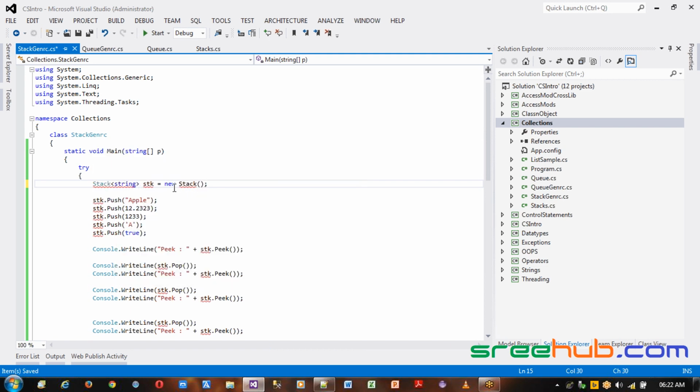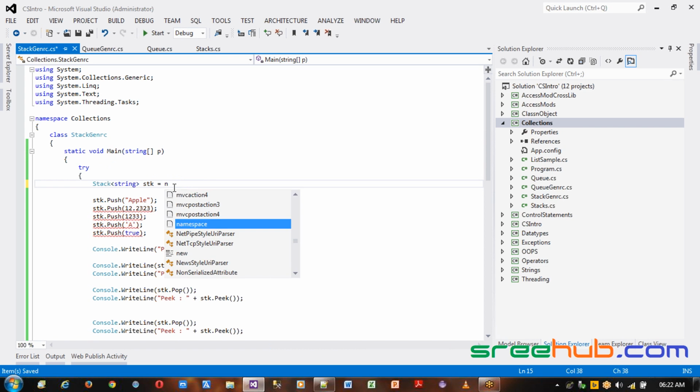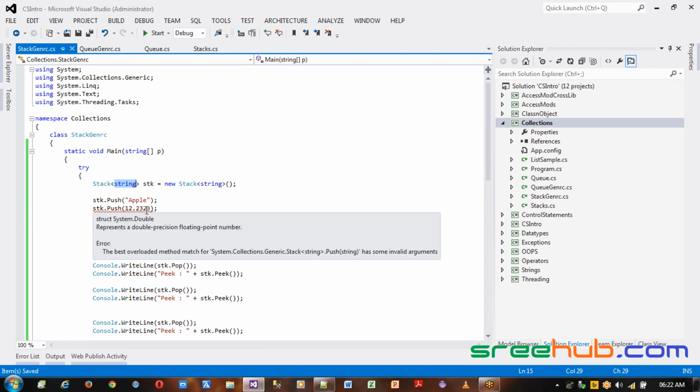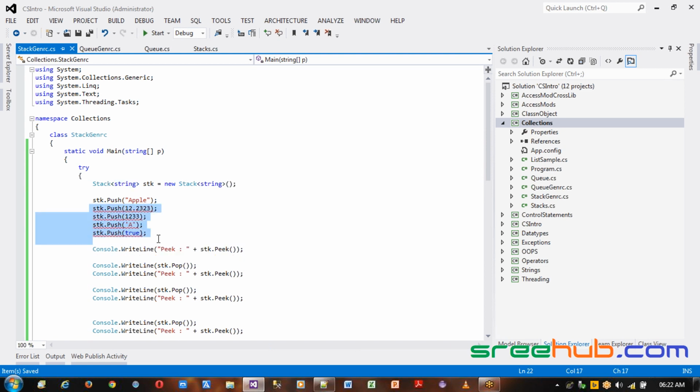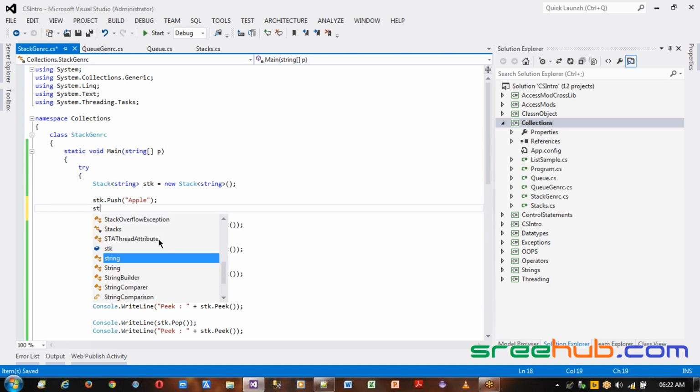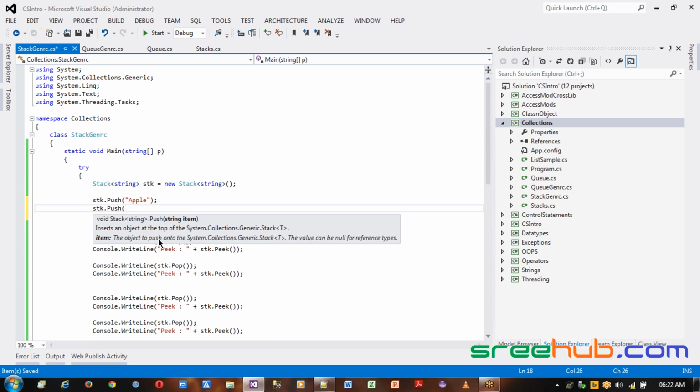This time I'm going to take the string, which is Stack with angle brackets and string. It accepts only strings, not a number, not a decimal, not a character, right? So we have stk.push. Now the push is actually embedding data into a stack memory.